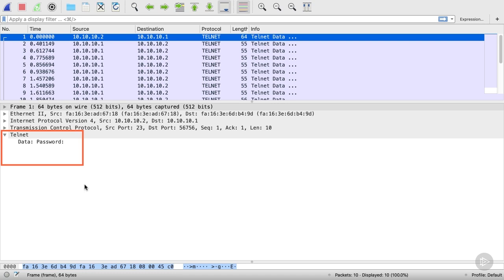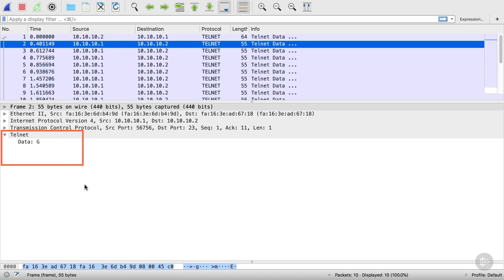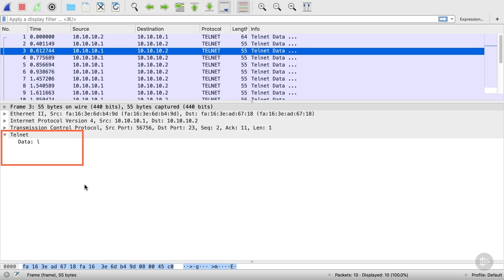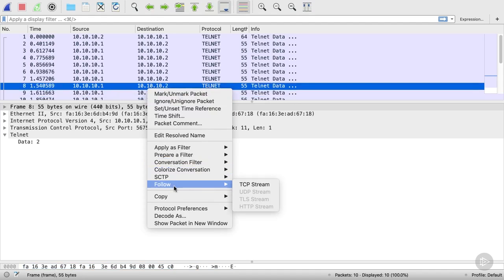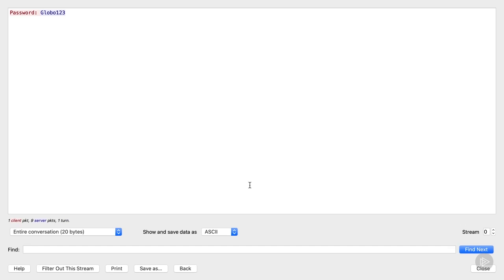This first packet here is from the server to the client asking for the password. And then each subsequent packet from the client back to the server is when the client was entering the password. So here's a G, and then an L, and then an O, and then so on. An even easier way would be to leverage Wireshark and right-click on the TCP packet and click on Follow, and then TCP stream. And there's the password, global123 with a capital G, right in plain sight.